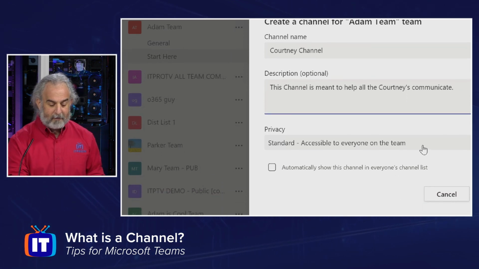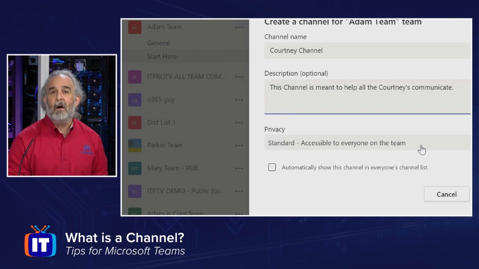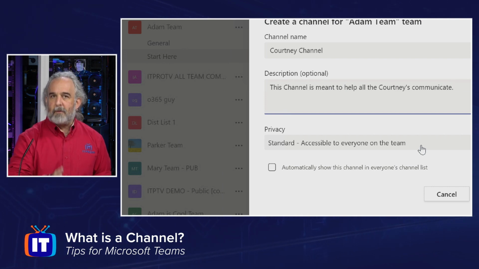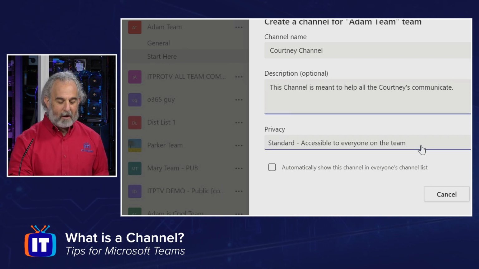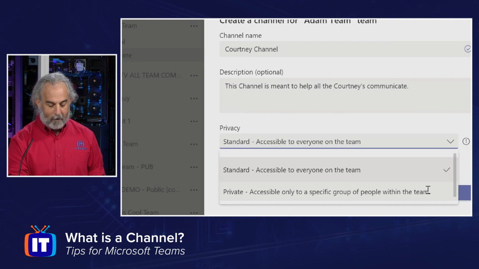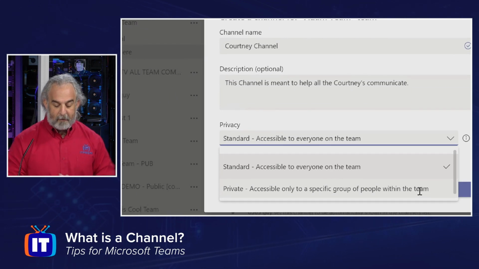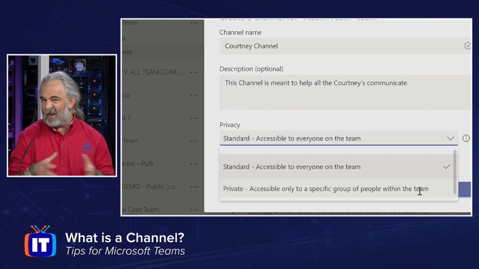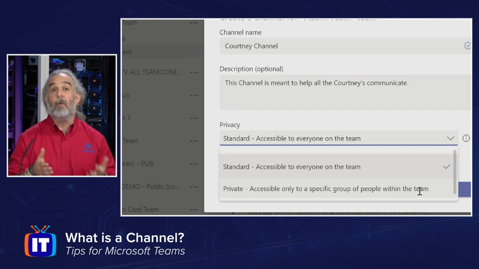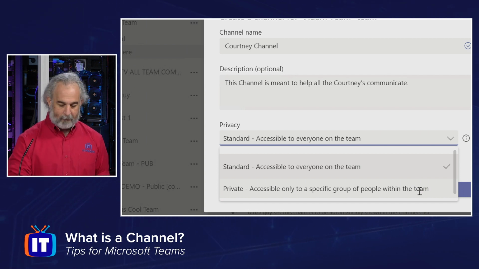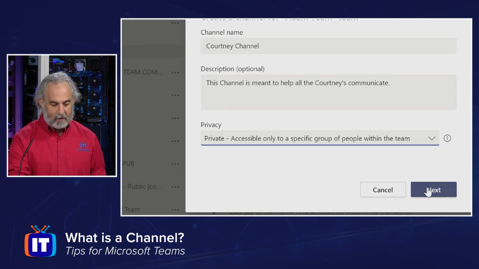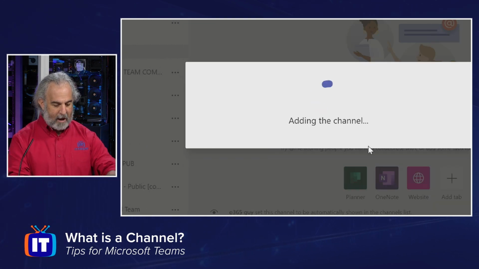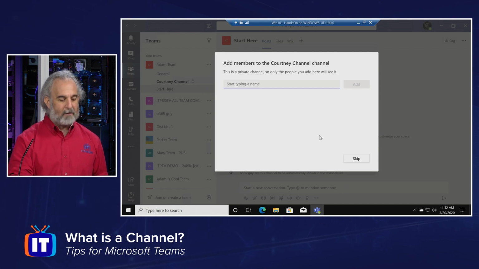And then we can specify what kind of privacy do we want to associate with our channel. Do we want it to be standard, accessible to everybody in the team, not just the Courtneys? Or do we want to make it private, accessible only to a specific group of people within the team, essentially subdividing it and maybe only making it available to people named Courtney, for instance? So I could do that just by selecting. And then I can click Next. We're adding the channel. I'm just going to zoom out so you could see that while it's happening.